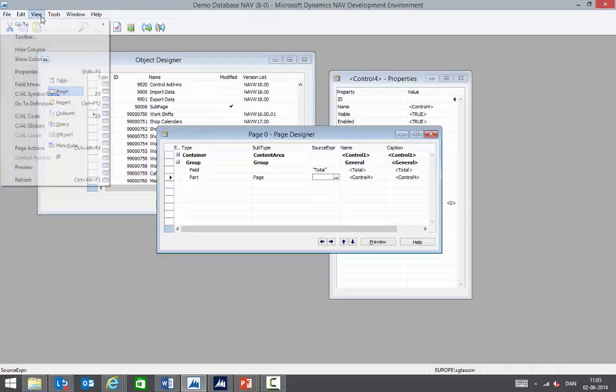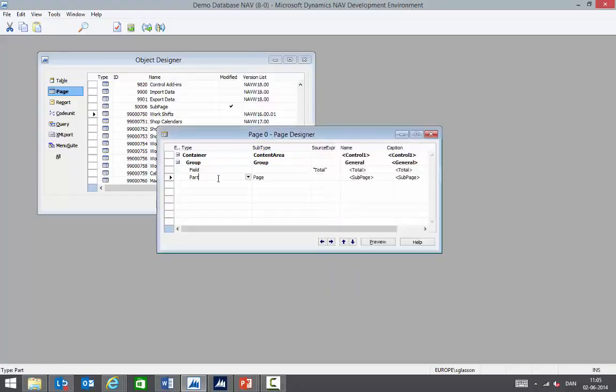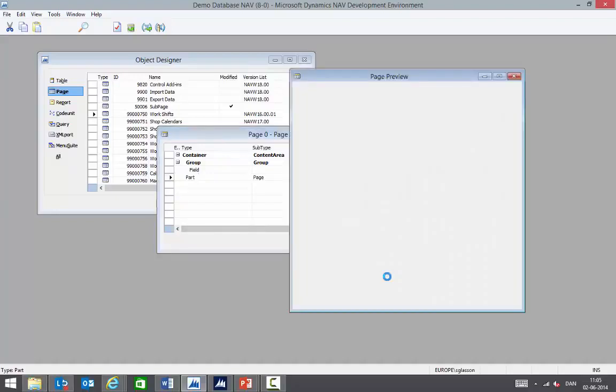So back again to view, properties. And the page part ID that we want to have here is sub page. So that's great. Now if I click this one here, I need to remember to indent this, otherwise it'll show up in the wrong part of the page. And if I wanted to, I could click preview to see that I've got the right thing here.